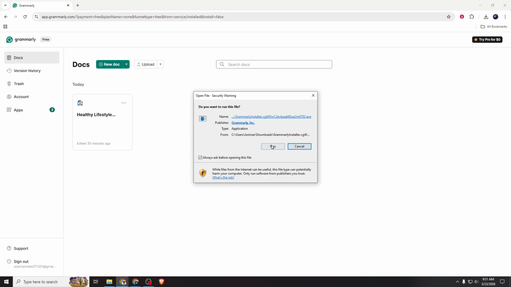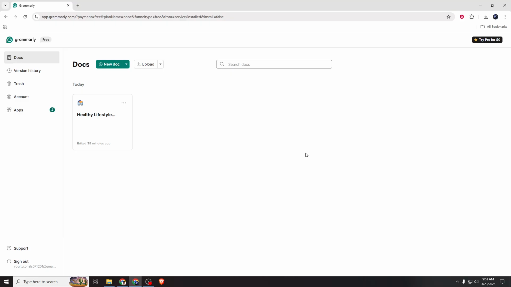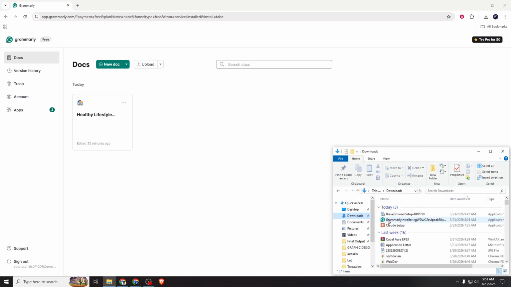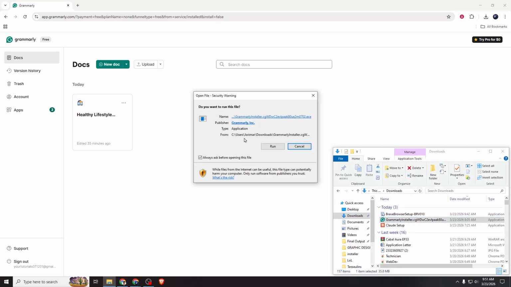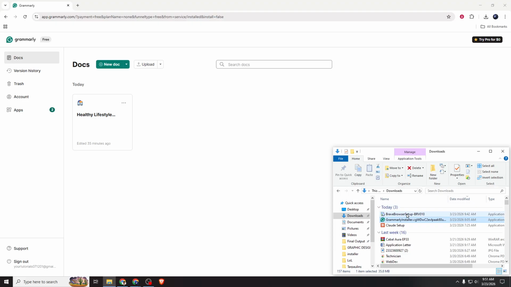Once the download finishes, run the installer. On Windows, click the file ending in .exe in your downloads and allow it to make changes if you're prompted by Windows. On Mac, open the .dmg file, then drag the Grammarly app into your Applications folder if the window shows that instruction. If you see a security prompt, click Open to continue.